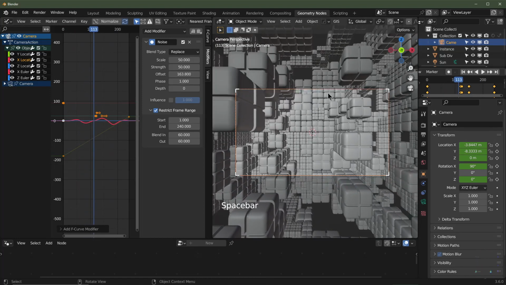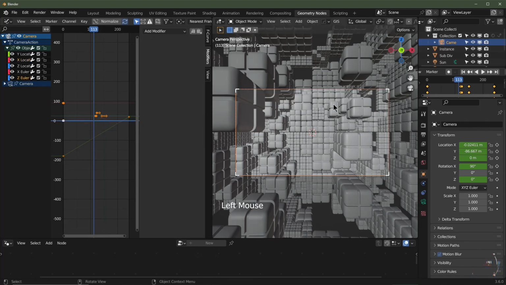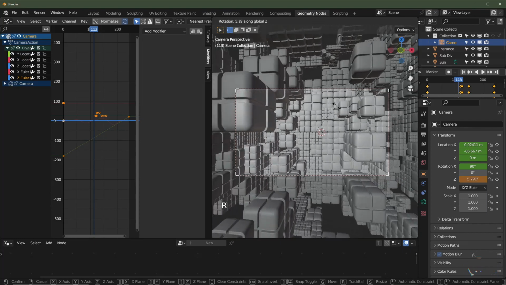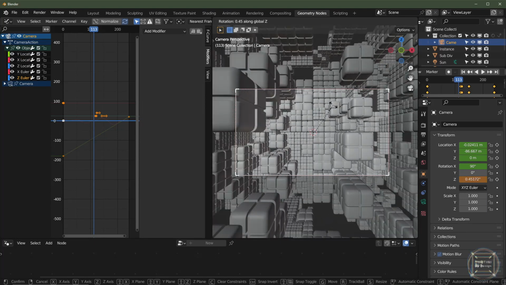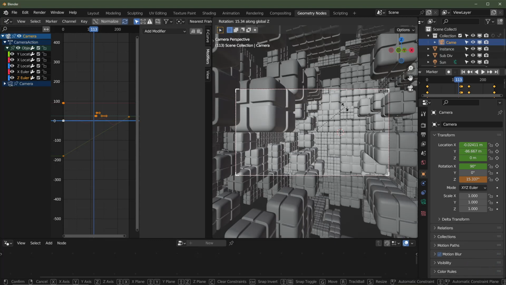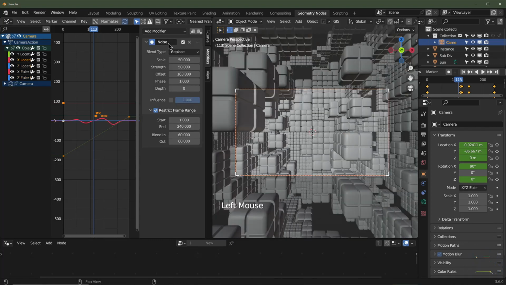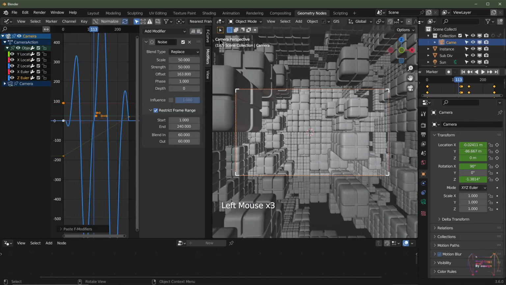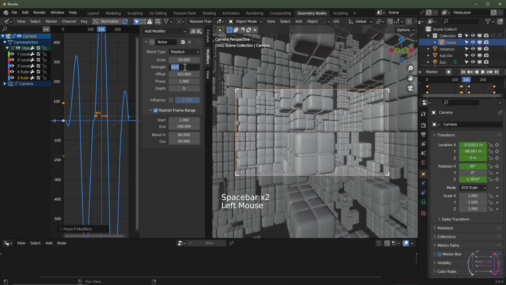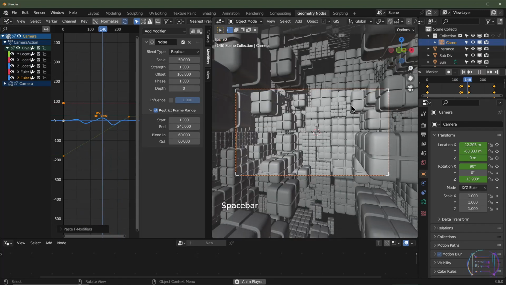Okay. And now we want the rotation to correlate with the location. So if the camera is moving on the X axis left to right, that means it's actually going to rotate in correlation on the Z axis, because if the camera is moving right, then it's going to rotate to the left. So we're going to take this X location noise modifier, copy it, and paste it in the Z axis. We're definitely going to have to turn the strength down because it's going to go crazy. So maybe we'll set that to 1 for the minute.